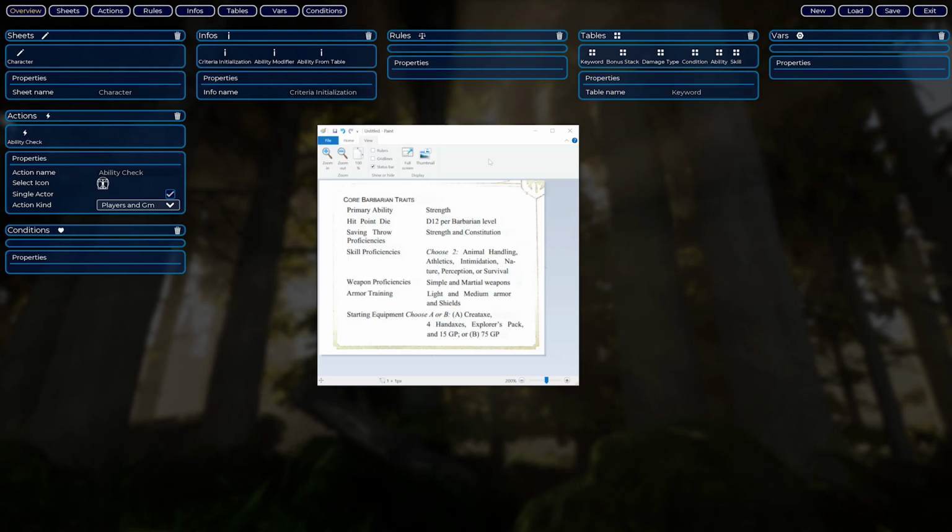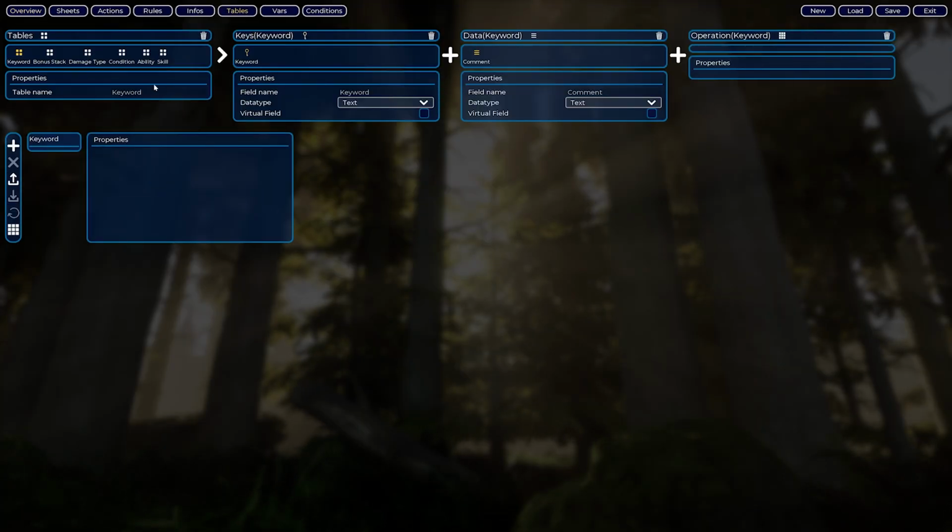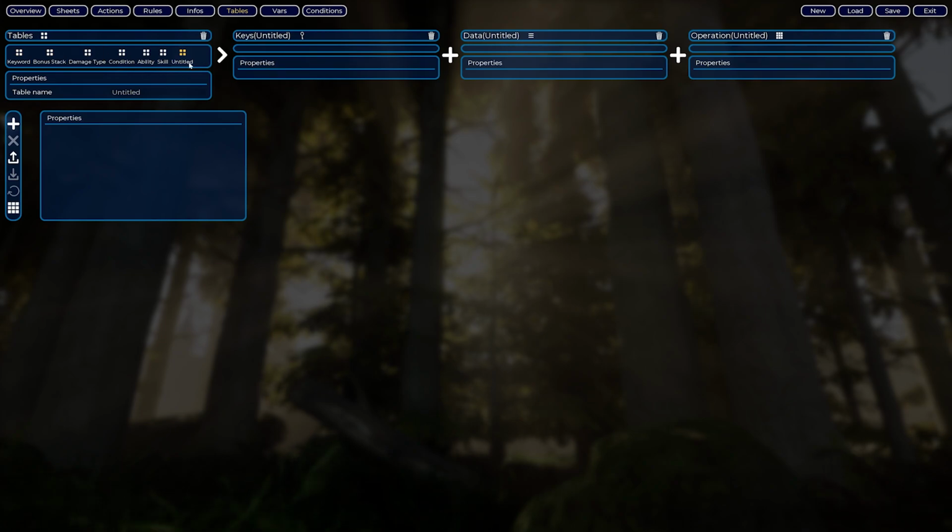When you look at the classes in the Player's Handbook, you see something like this. We will start with a minor number of columns or data fields, and we'll keep growing. So I will choose the hit point die and the saving throw proficiencies. At this point, we need only to know the total class level of the character in order to retrieve or to calculate its proficiency. So you go to table and create a new table and call it class.